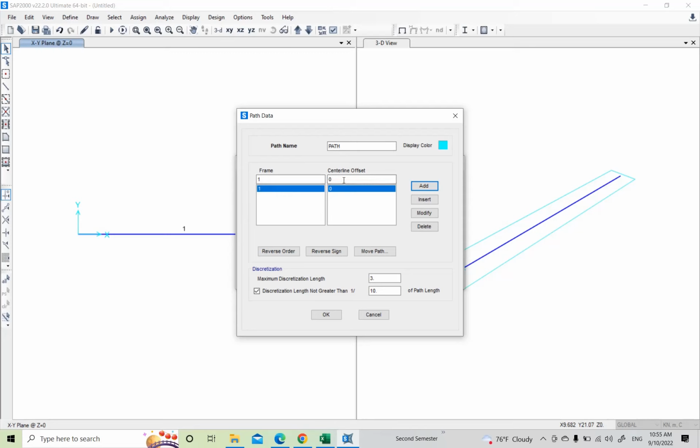The center line offset is needed if the vehicle is moving with some eccentricity with respect to the center of the beam or the center of this span, because this center line offset will be responsible for generating additional forces in terms of torsion or any other force. But since we are not concerned with that analysis now, we are only concerned with longitudinal analysis, that means when the vehicle moves from one end of this beam to the other end, we will just leave the center line offset at 0. And another thing that you have to change here is the maximum discretization length.